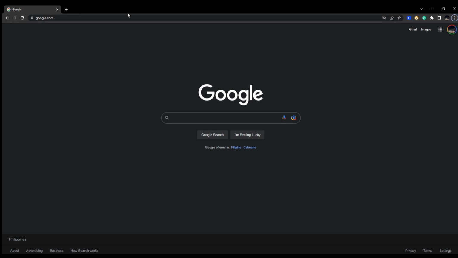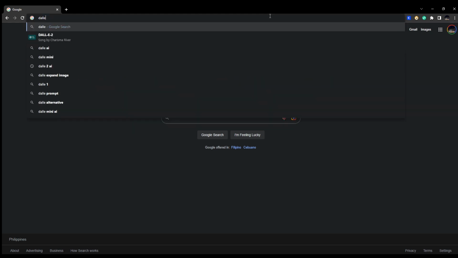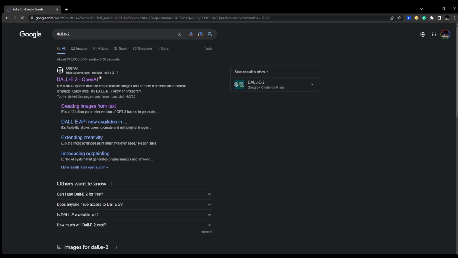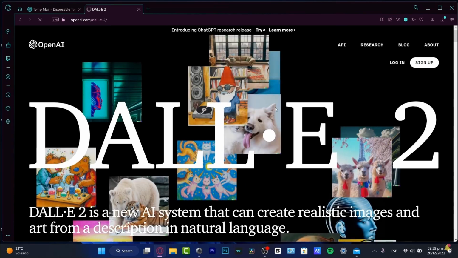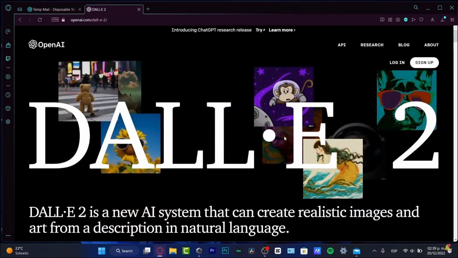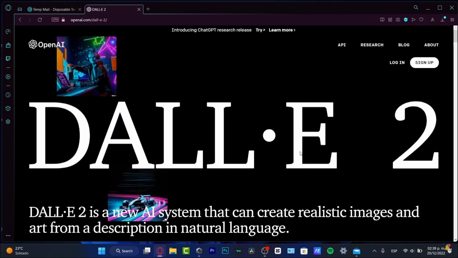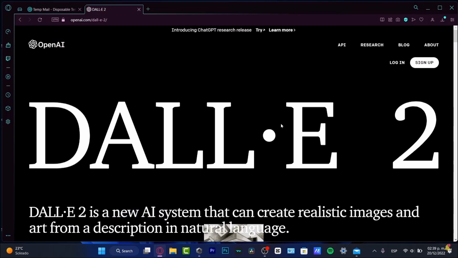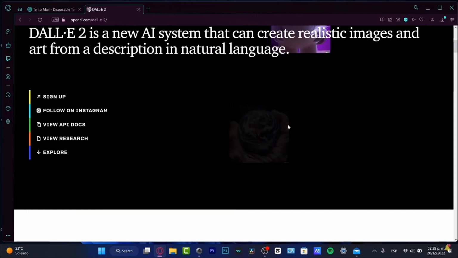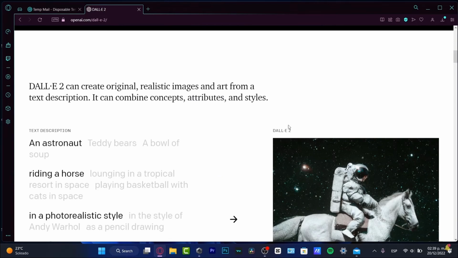Now, to access DALL-E 2, you can go ahead and type dall-e-2. Here, click on this one, DALL-E 2 OpenAI. So this is DALL-E's website. Here it says DALL-E 2 is a new AI system that can create realistic images and art from a description in a natural language. Let's scroll down and see what it offers.